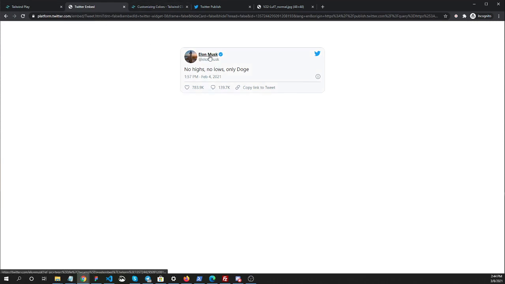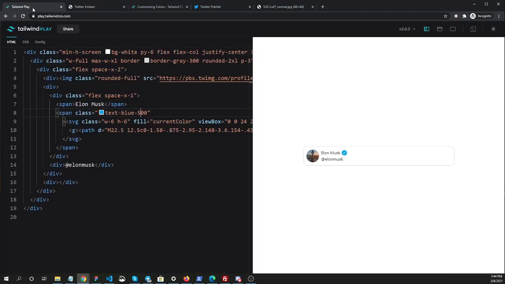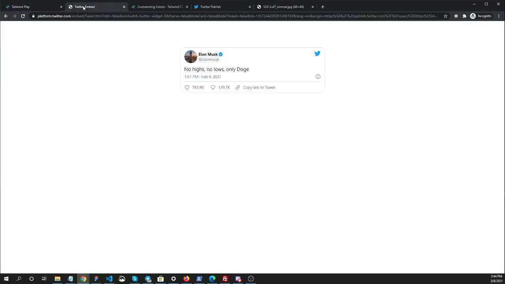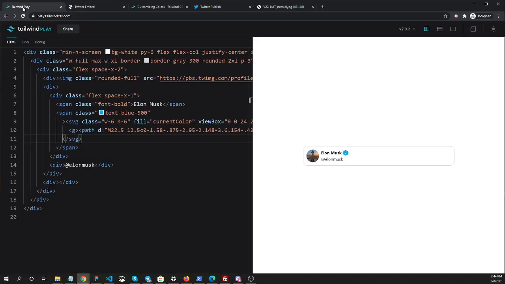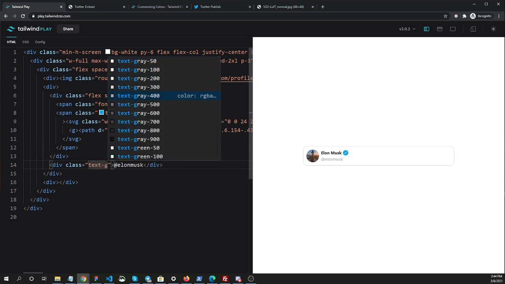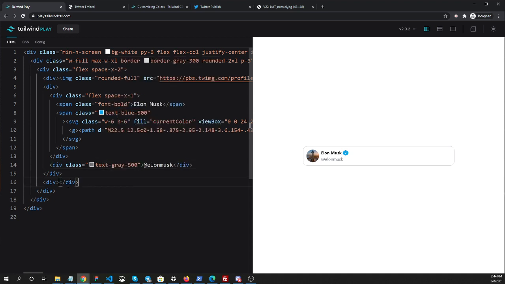Now this text needs to be bold. I'll just add font bold. That's fine. And the bottom text needs to be a little bit gray. So this class should be text gray 500. So that looks fine, and we have this text for the tweet.